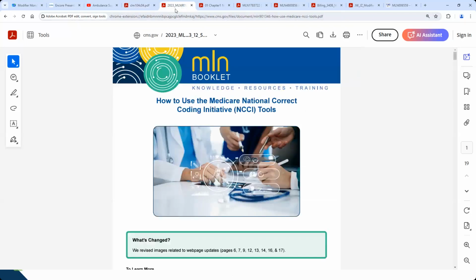The next resource we have here is how to use the Medicare National Correct Coding or NCCI tools. And I do have to apologize for not having this link in the resource list. So I'm going to have Aline add the link to the chat. And if it is something that you'd like me to email out to everybody, then just drop something in the chat and I can get it sent out.